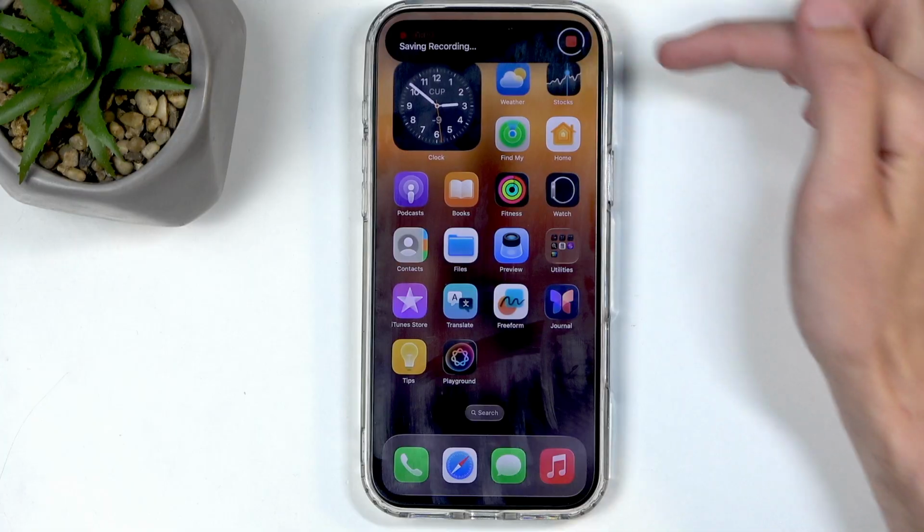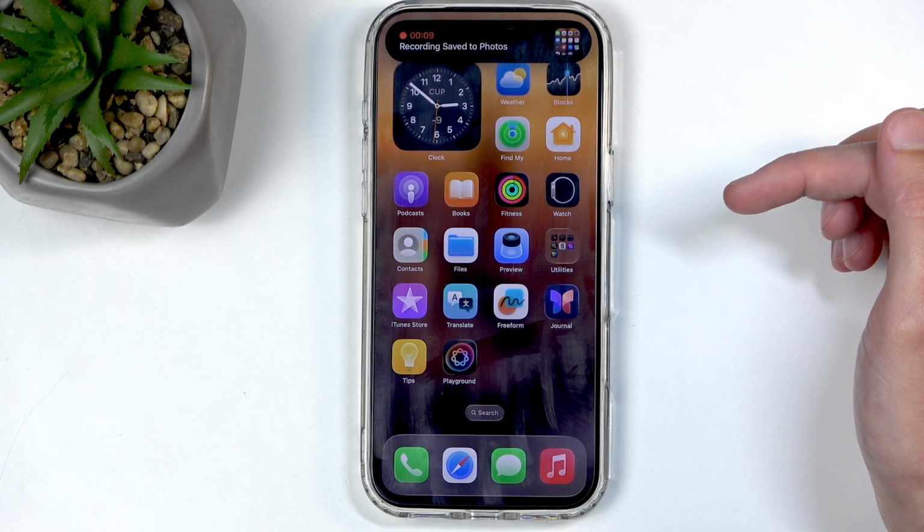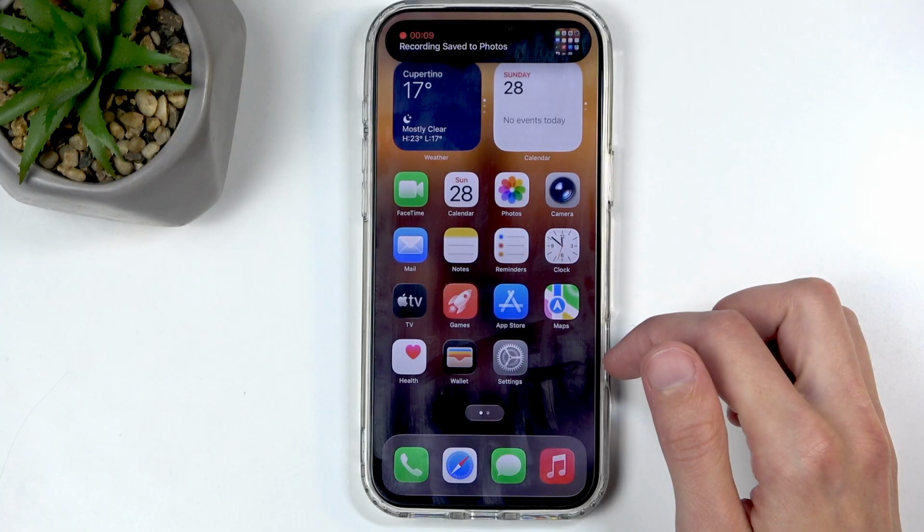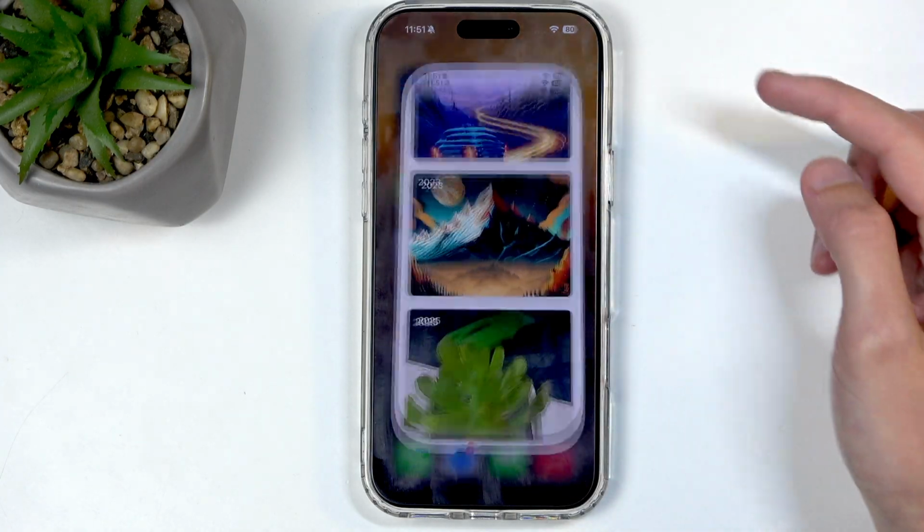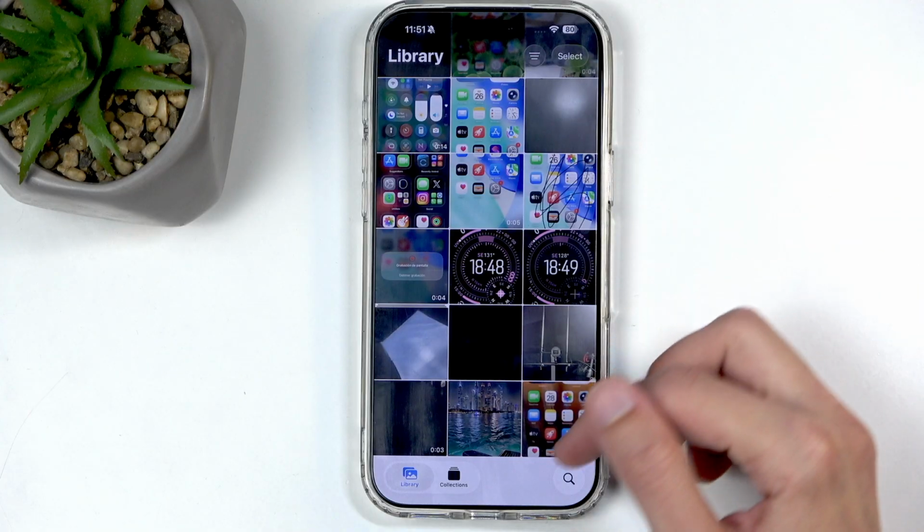Once you're done, you can interact with the Dynamic Island. Click on the square to stop the recording, and this will save it to your Photos application. So let's navigate in here.